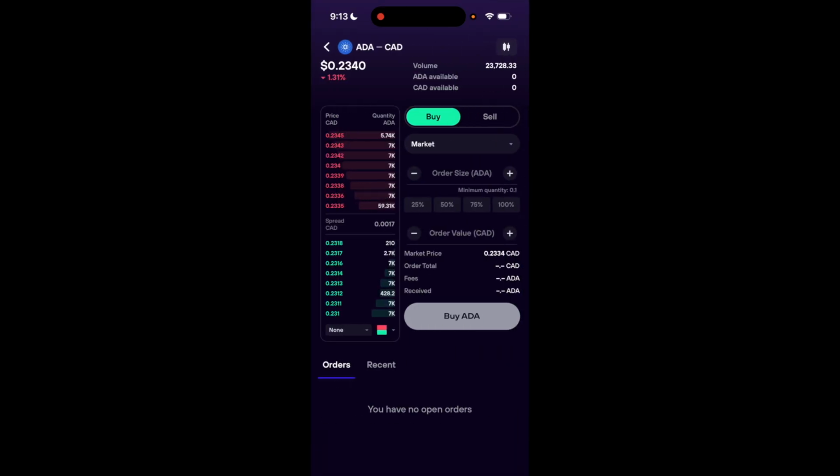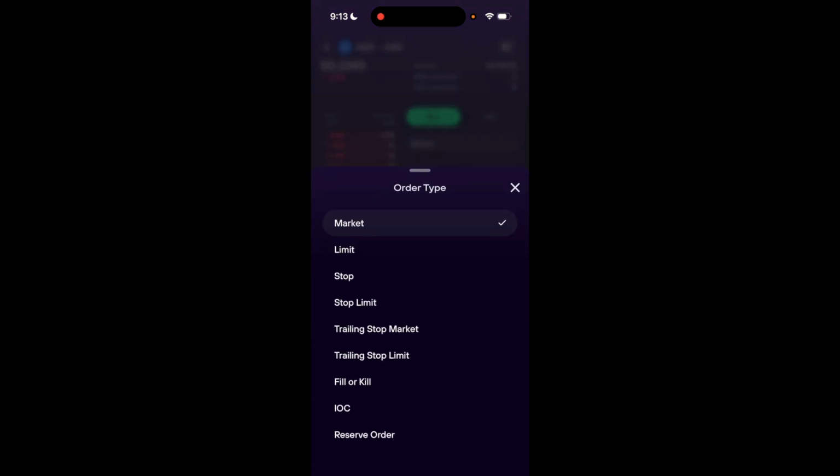Make sure that the buy page is showing the green highlight right here. If it's not, it'll show sell. Make sure that buy is selected. Then below that where it says market, you can choose your order type. I will keep it at market for this example.